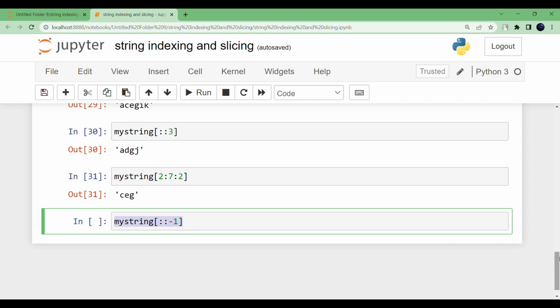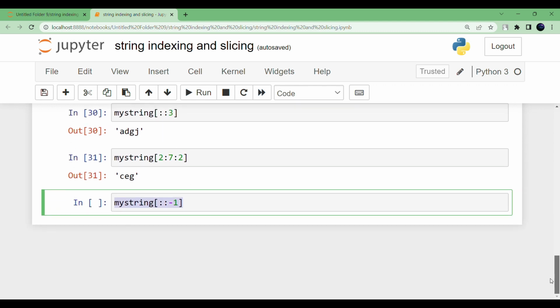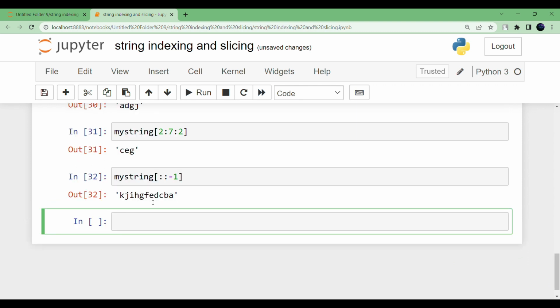Your string is from A to K, and this just reverses your string, because you are saying from the beginning all the way to the end, take backward steps. If I run this code, this is K, J, I, H, and all the way to A. So this is a little Python trick that you have to remember.